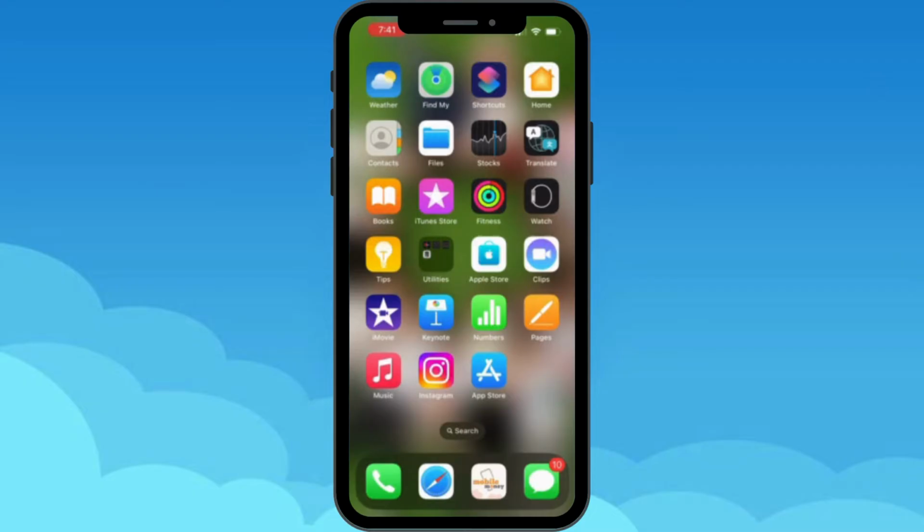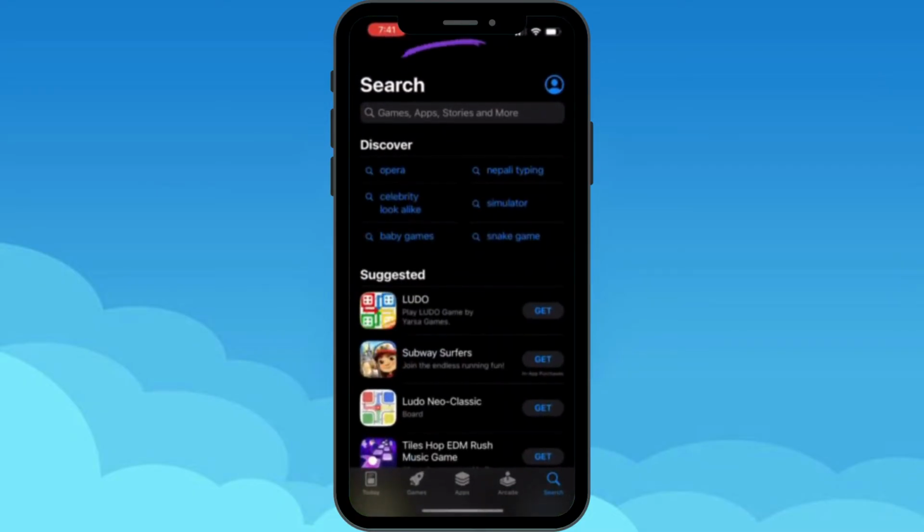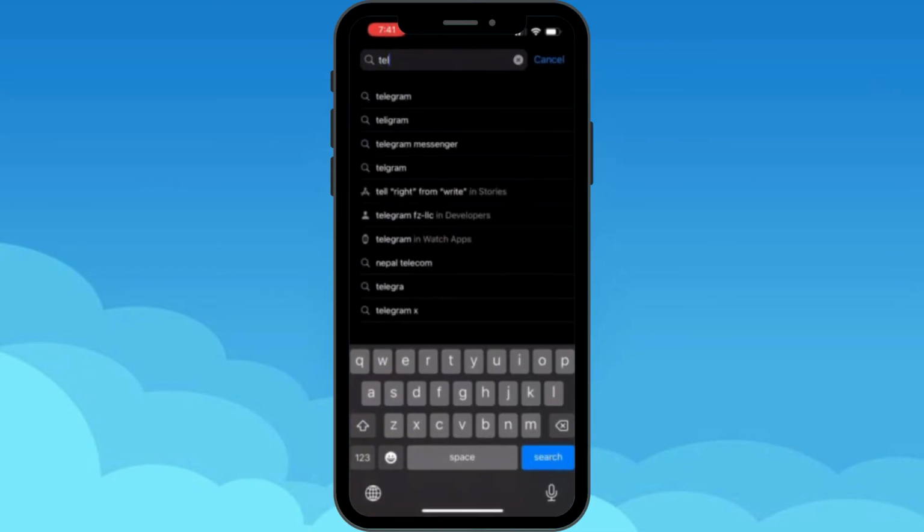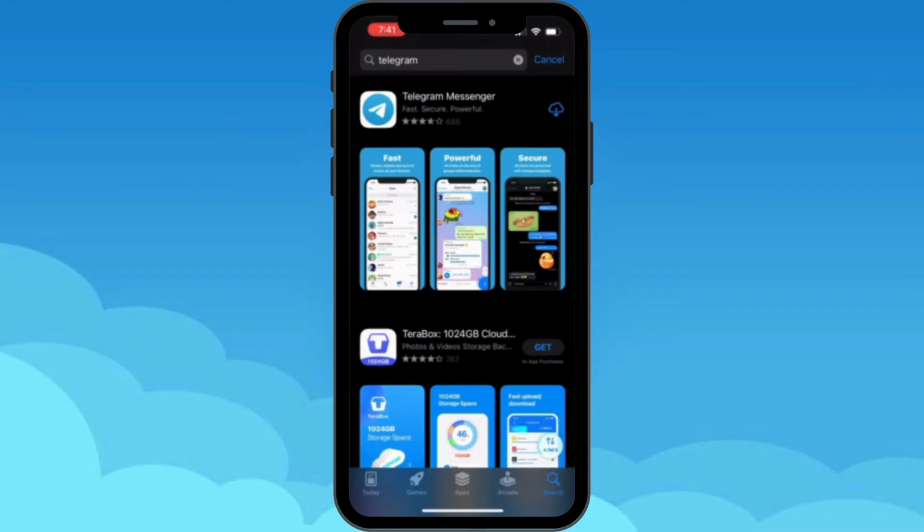First things first, you have to head over to the App Store. Let's tap on the App Store, and in the search bar at the very top you have to type in Telegram, and at the very first you can see the Telegram Messenger app. That's it. You have to tap on this button right here.